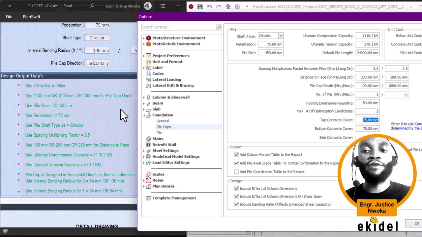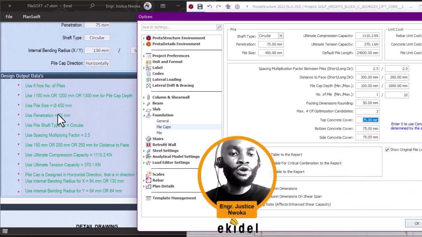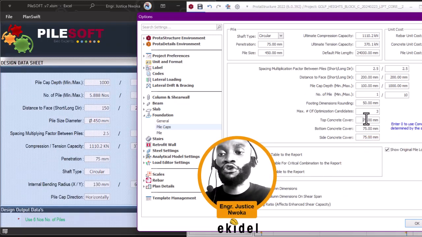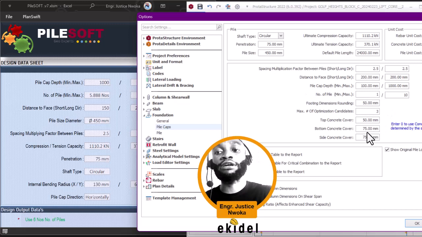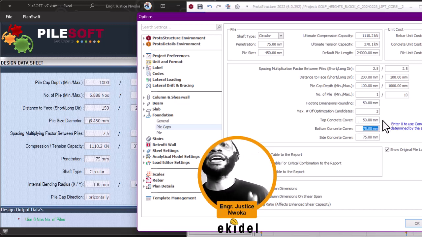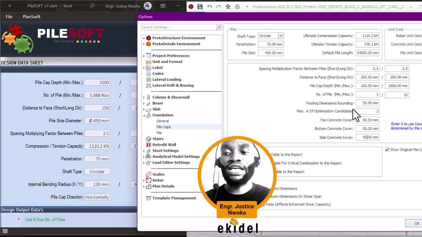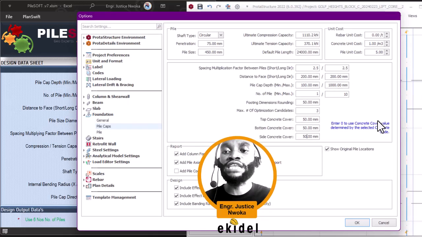Next is concrete cover. On this place you can see that for cover of concrete we used 50, as you can see that before we used 50. So I'll say 50, but you should try to use 75, that's safer. So 50 and then 50. Okay, that's fine. So we have now inputted all the values into the PileSoft.